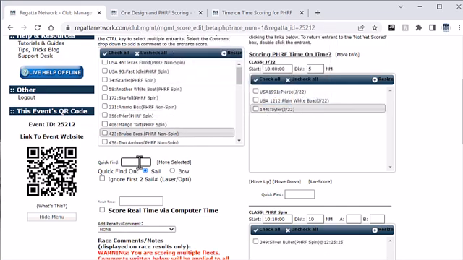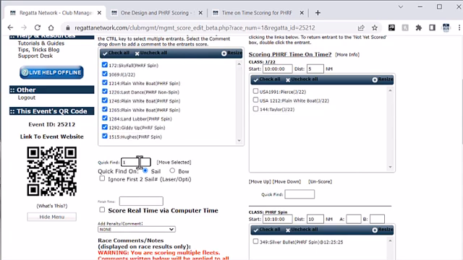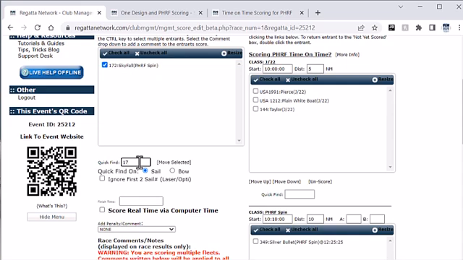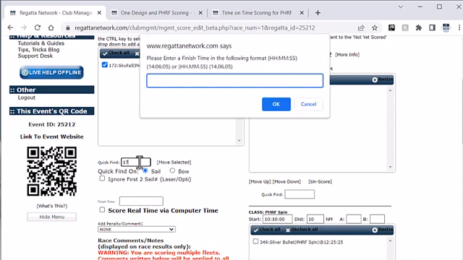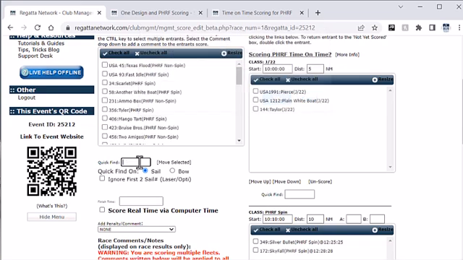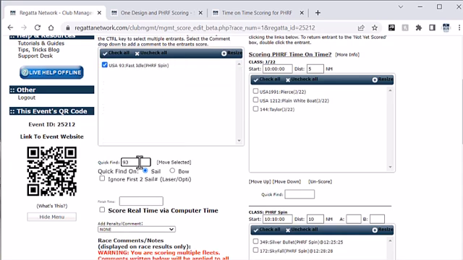You can also use the quick find. Put your cursor into the quick find field. As you start to type a sail number, it will reduce your choices. Hit the right arrow to move them over, and it will ask you for the time. So pretty much as fast as you can enter them.